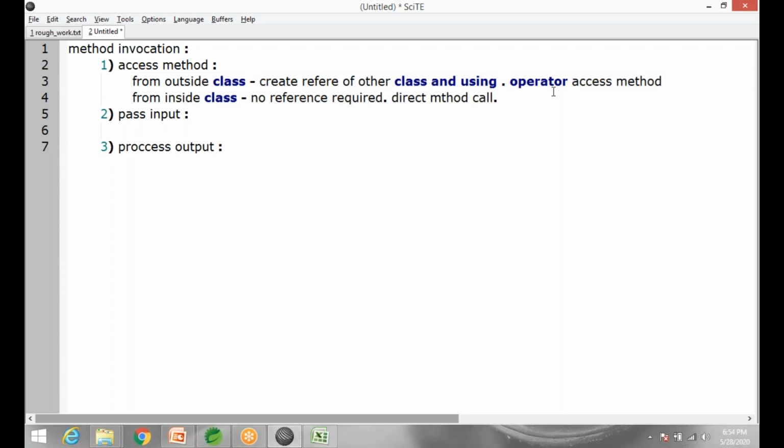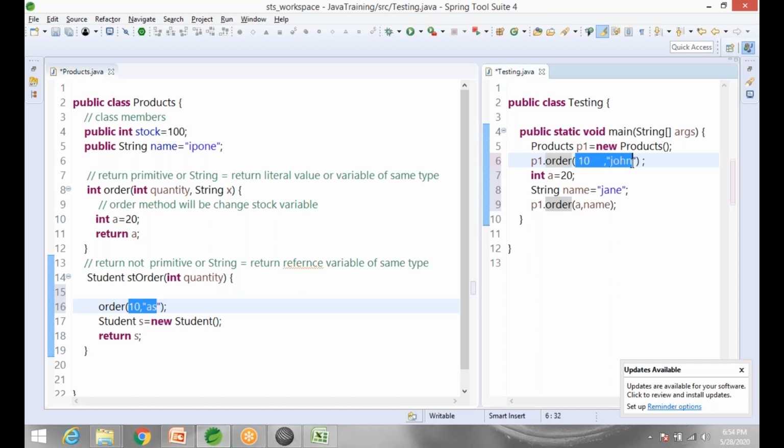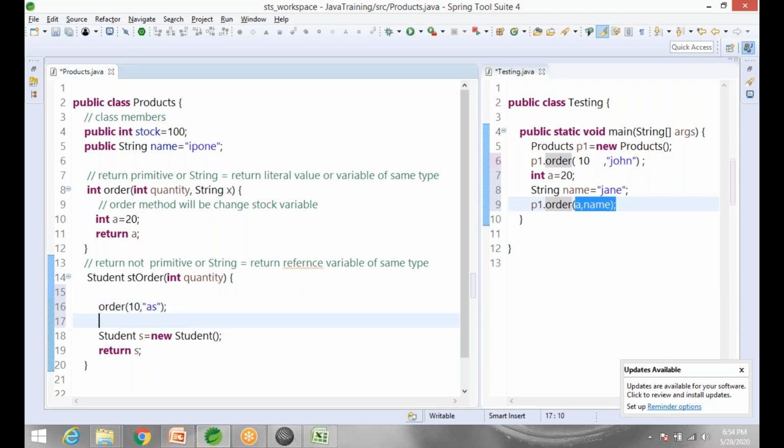Now, passing the input. This applies both inside the class and outside the class. It doesn't matter where you're calling from. If you're calling within the same class or outside this class, either way you have to follow the same rule. You can either pass literal values, or you can pass a variable that matches the same type. Either way you have to follow that rule, within or outside.